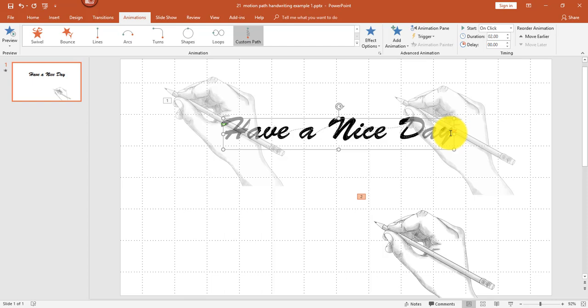So now once the custom path animation is completed, in order to synchronize it with the text animation, first let's make some changes in the timing group. Instead of Start on Click, I want to change that to With Previous, because I want the text animation to play at the same time as the hand image animation.